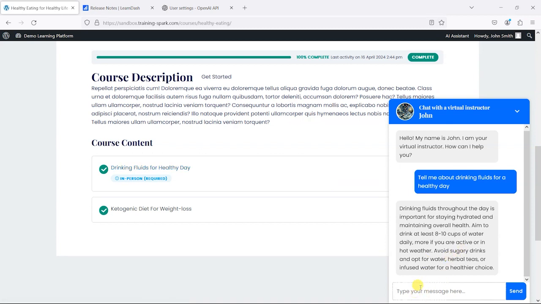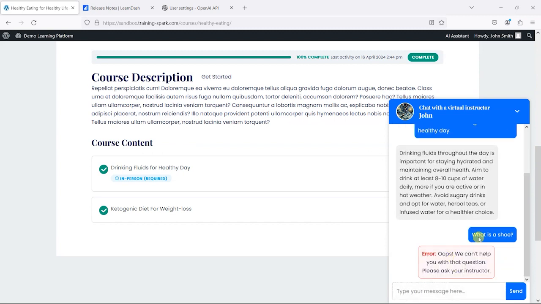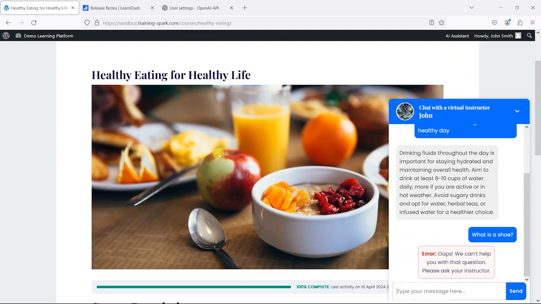So it's relevant content. Let's try these banned words. So I'll say, what is a shoe? Oops, so that's a banned word. So we've put in a banned word there, and it's come back with the error message, which we're expecting. We also put in the custom instructions to not answer anything that doesn't relate to our course, which is on yoga and healthy eating.